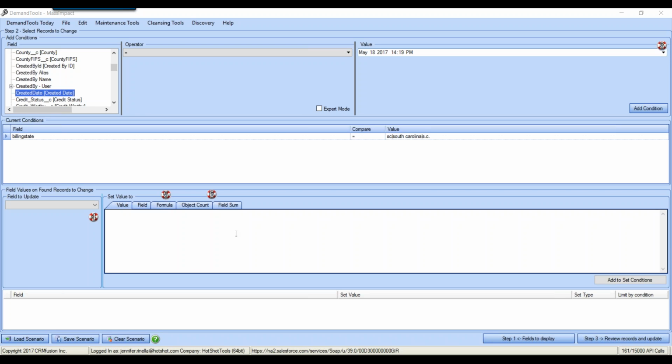All right. So we are going to just start with this value tab. Okay? And we're going to talk about a very simple scenario here. Let's say I want my billing country to be USA, okay? And I'm only querying South Carolina, so that makes sense. I just want to hard code USA into the billing country field for all of my South Carolina accounts.